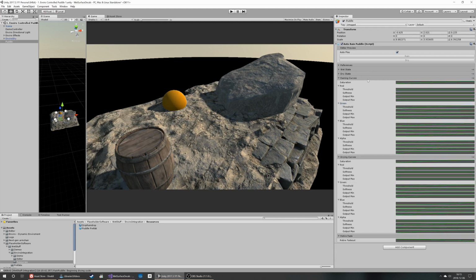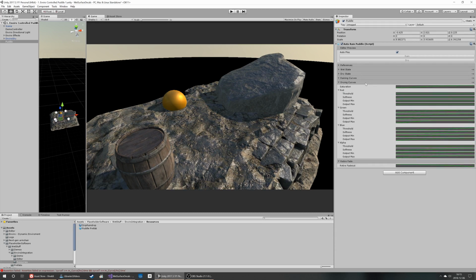Now the raining curve is the curve that determines how it transitions from the dry state to the wet state as the weather integration system says it's raining. And the drying curves are the opposite. These are the curves that the system follows to go from wet to dry as the weather system says that it's not raining.